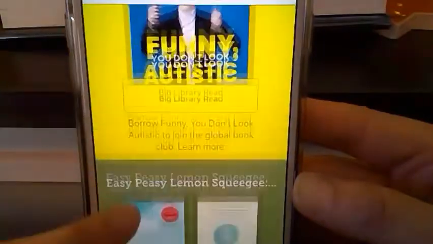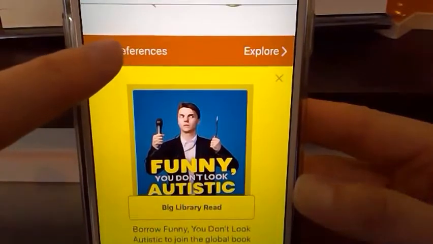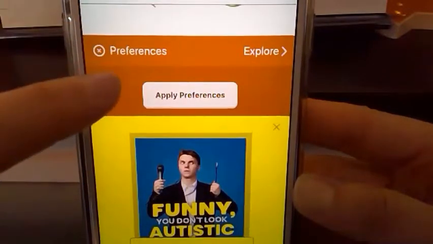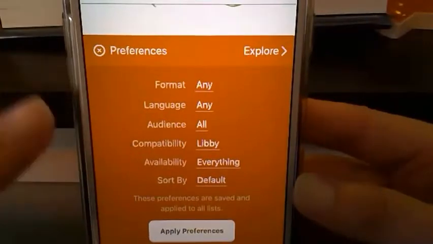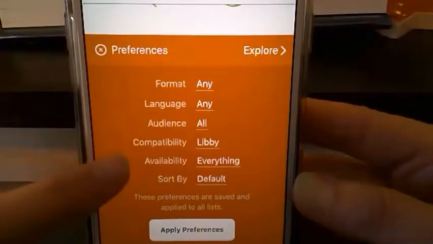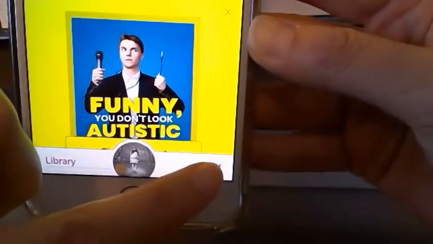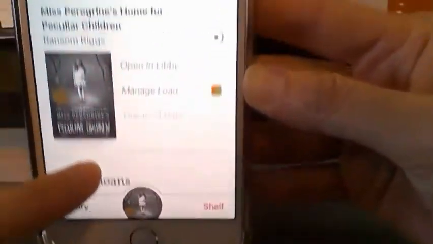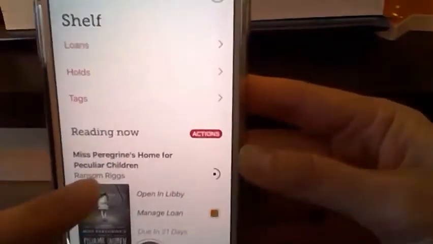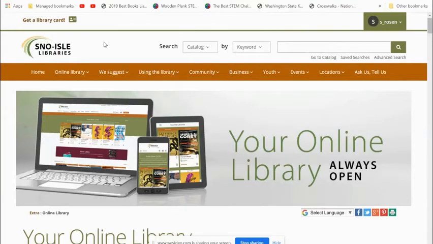Again, I can narrow down my preferences. Maybe I want young adult books. Maybe I want books that are simply available now, and I can decide on what kind of format that I'd like to do. Everything can be done now on my mobile device now that I've downloaded Libby. The other thing I can do is go to my bookshelf, and this is where all of my loans are being held. There's my kids' books, and I can go through and see what I have on hold and what my loans are.